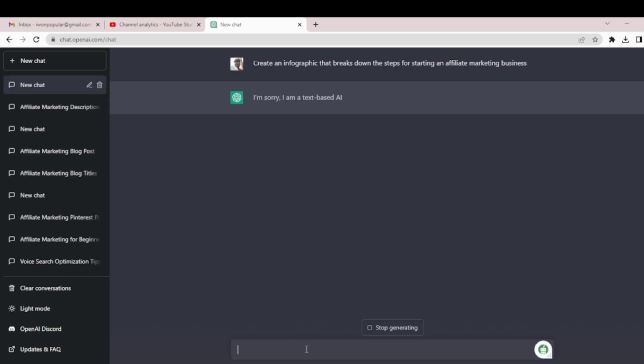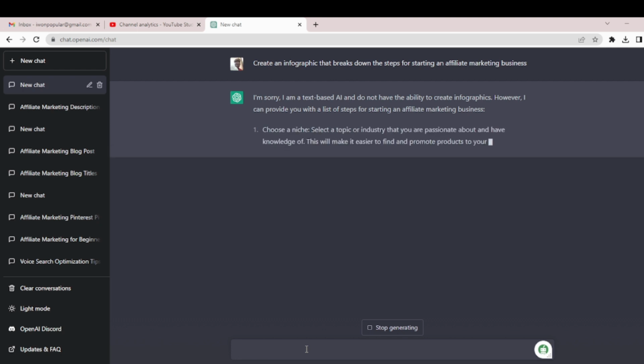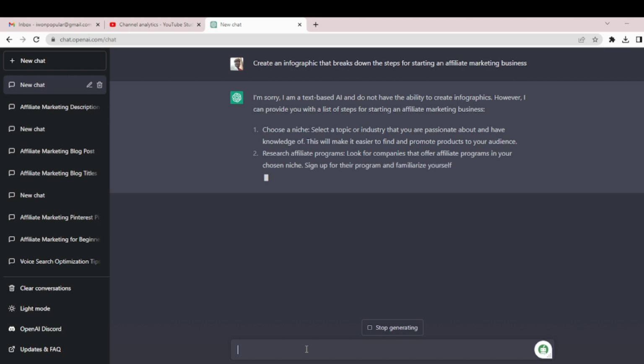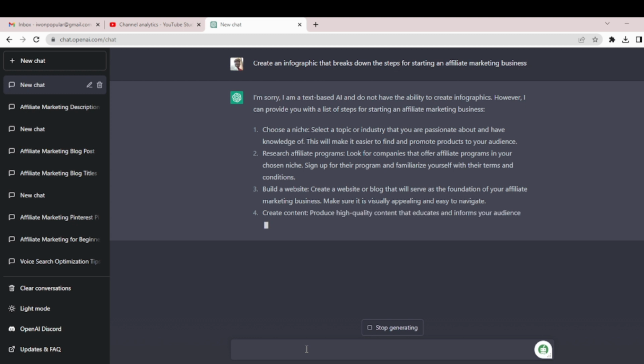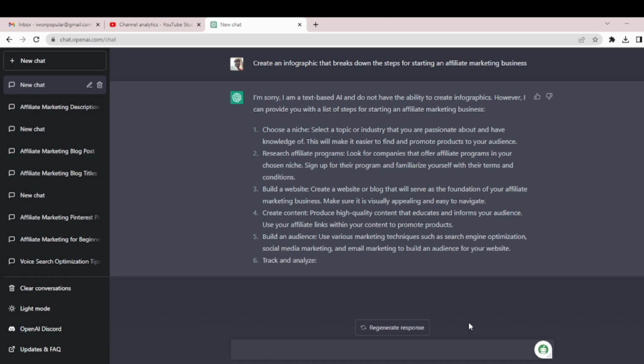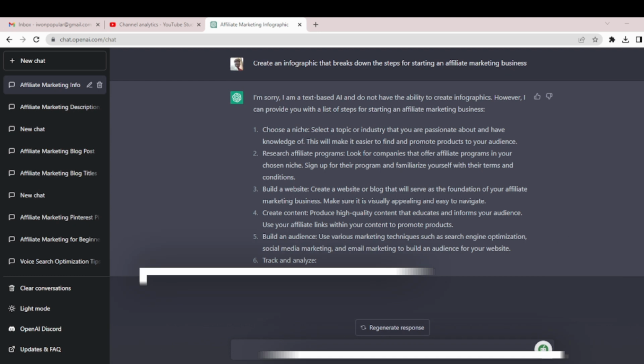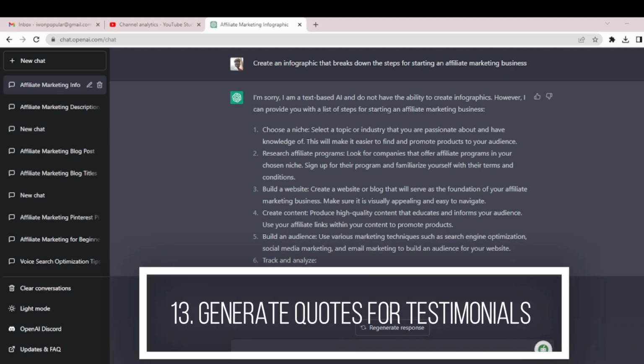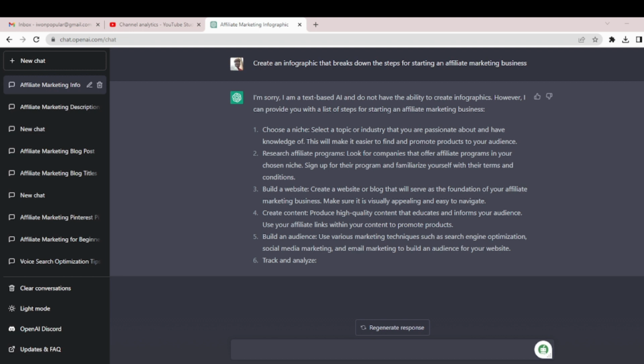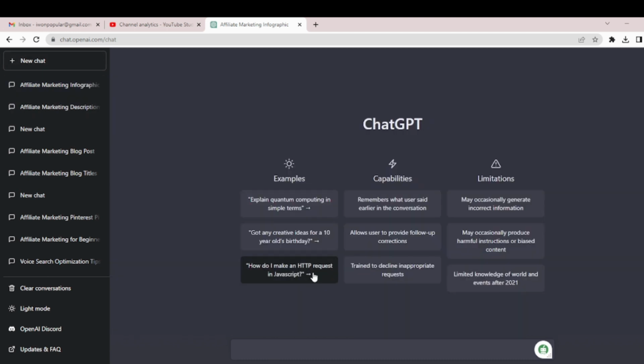Create an infographic that breaks down the steps for starting an affiliate marketing business. This is what ChatGPT has given us. That is it. With this idea, we'll be able to get ChatGPT to create infographics for ourselves. Number 13, generate quotes for testimonials. And these are the chat prompts we are going to give ChatGPT.